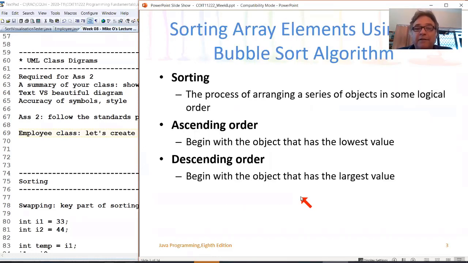So sorting is a process of arranging data in some sort of logical order. You've got usually ascending order or descending order, and you can sort by string value or integers, or if you're sorting employees, you could sort by employee number or start date or name or whatever you want to sort by. Ascending or descending order, it's really quite easy in Java. Ascending order is when you go from lowest to highest, and descending order is when you go from highest to lowest.